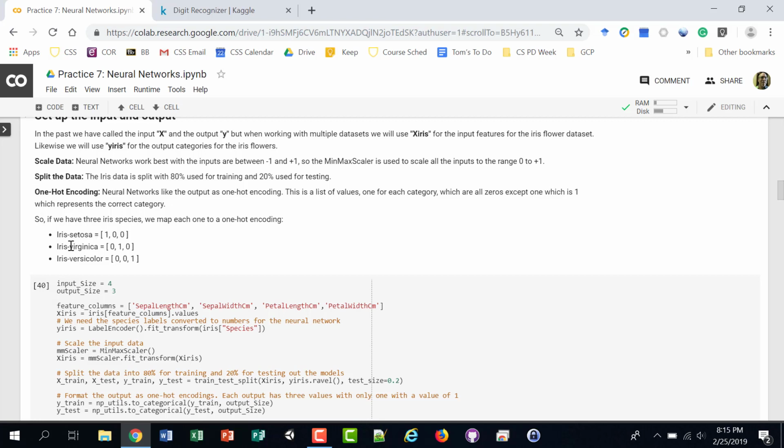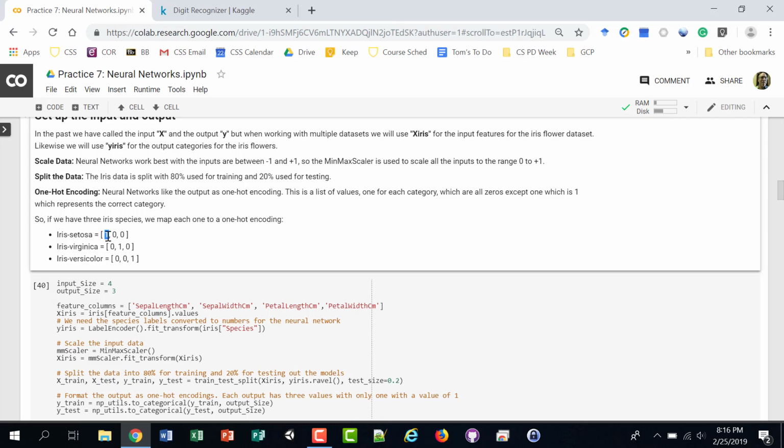So here are our 3 flowers, and for each one we're going to have 3 outputs, and we're just going to turn 1 output on for each different flower. In our first flower, we turn the first node on with a 1, and the other ones will be 0. Then for the middle flower, the middle node will be on, and for the last flower, the last node will be on. This is really common in neural networks. It just says which of our 3 output nodes will be on for each category.